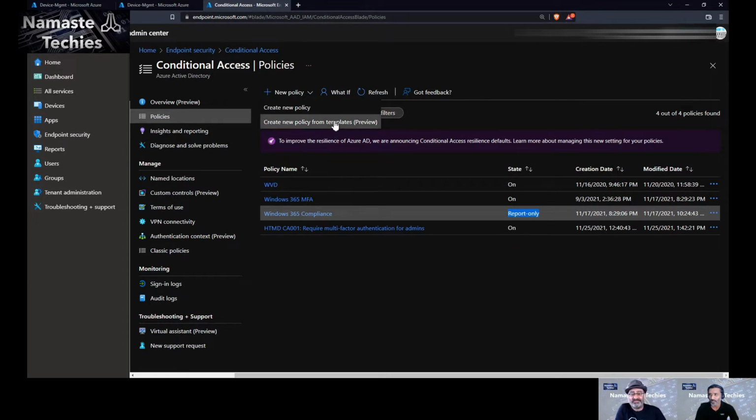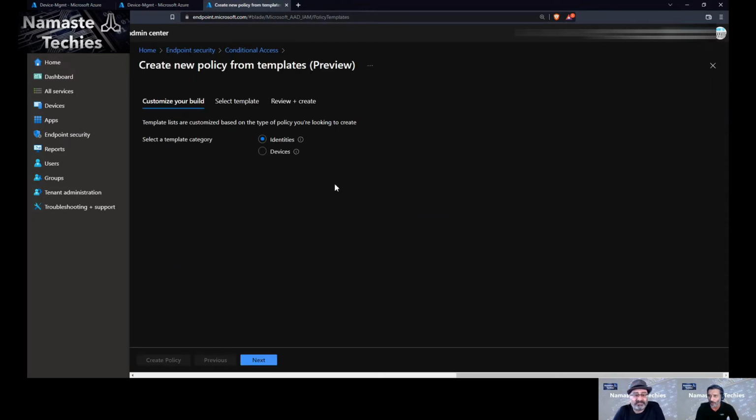You just need to click on it and it will ask you some questions: do you want to do it for devices or identity? I normally select identities. Identity means user-related settings, and devices means a device-based conditional access policy. I'm going to go with the multi-factor authentication, MFA, enablement conditional access policy. Let's see how we can set it up.